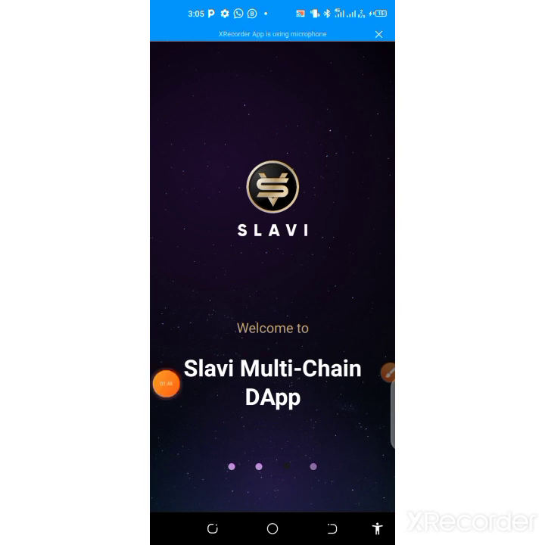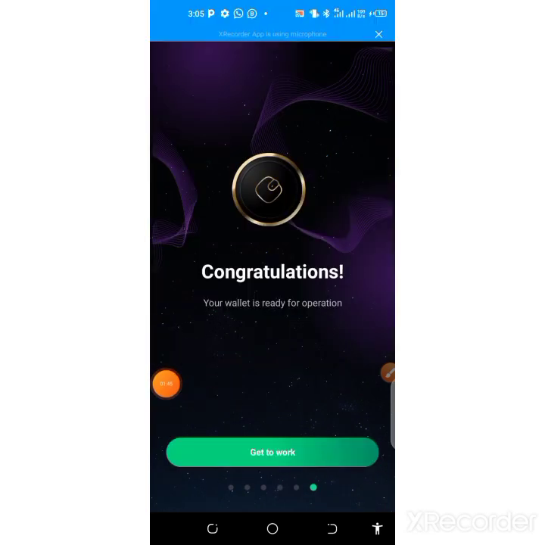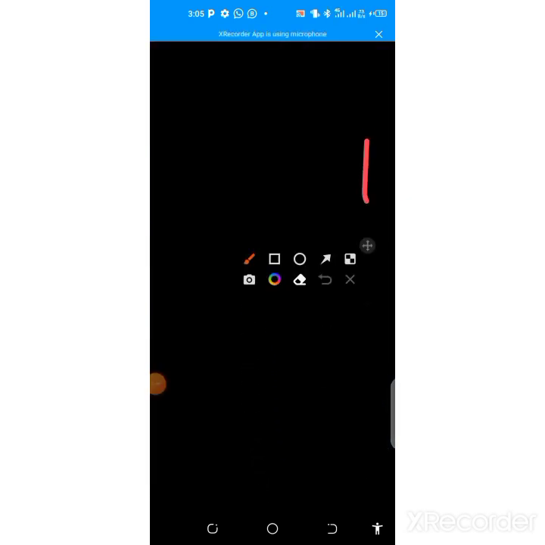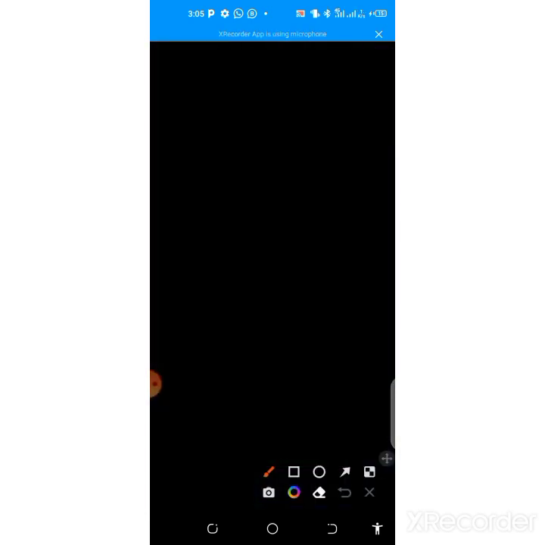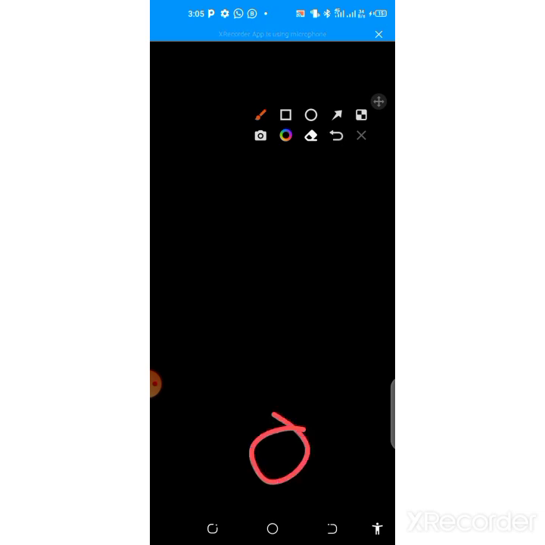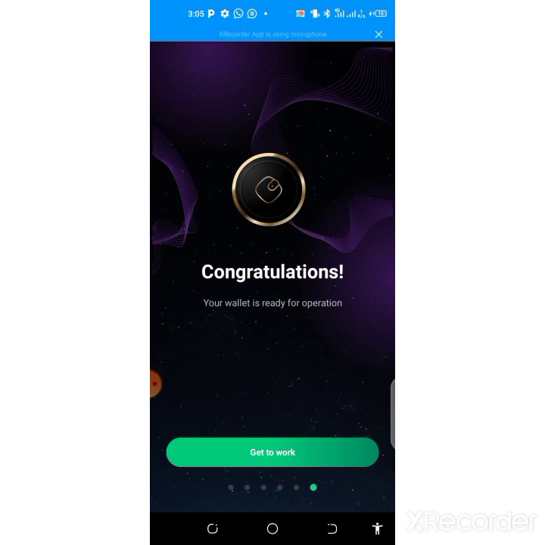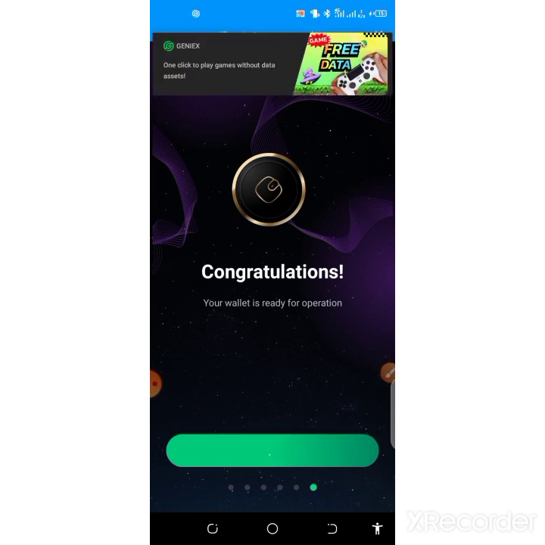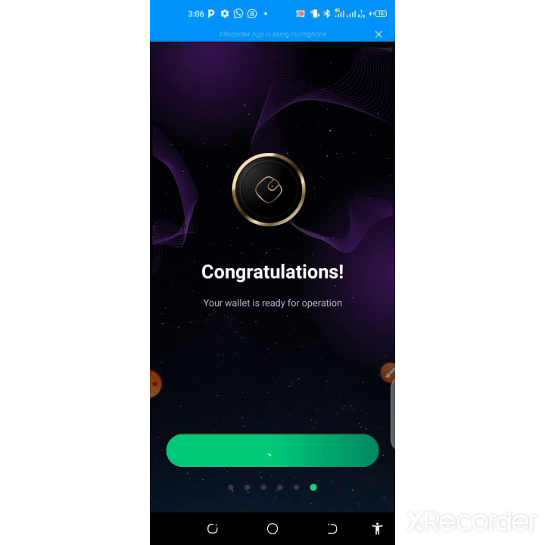Okay guys, once you get to this place, it will bring you to this interface where you receive a congratulatory message showing that you have successfully created a wallet for yourself. You go ahead and click on get to work. Once you tap on this get to work, the next step will come up. It's going to show you the interface of your account page that you successfully created. Then I'll show you how to get this airdrop right now without any gas fee.